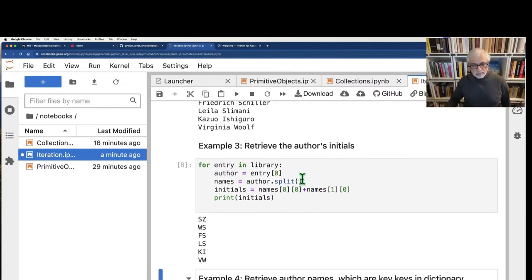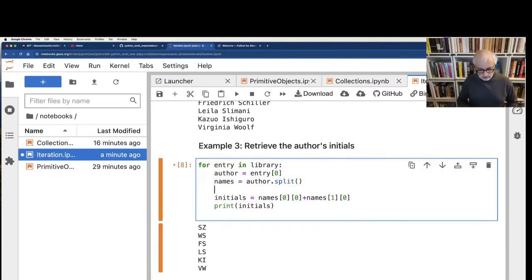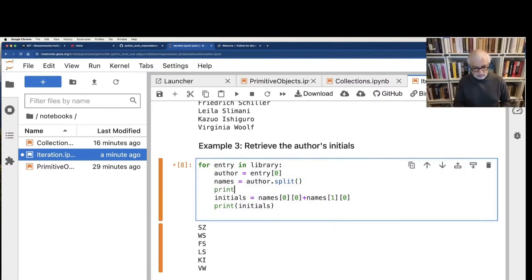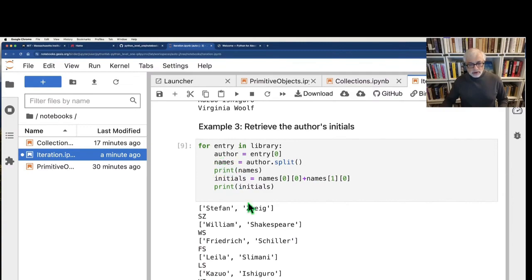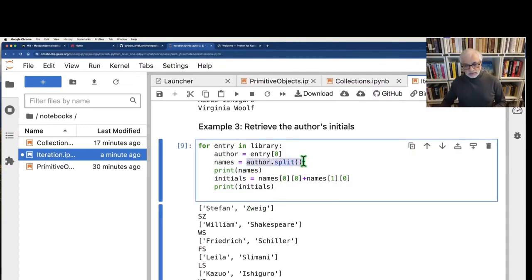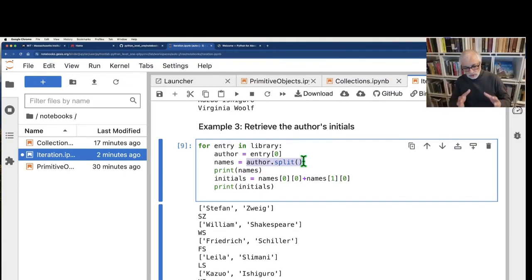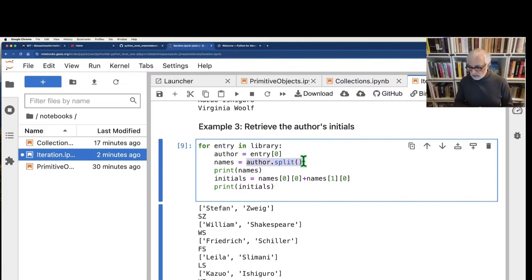To see it a little bit better, let me just type here print names. Right, so names is a list. So this split operation, or the split method, takes a string and parses it, so it breaks it up into characters based on spaces. All right.